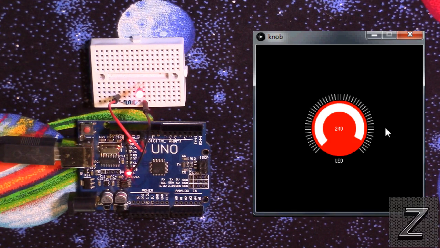And the Arduino sketch is the same as we used in the last episode. For the sliders, that sketch worked perfectly fine without changing anything. We're just using a knob instead of a slider.